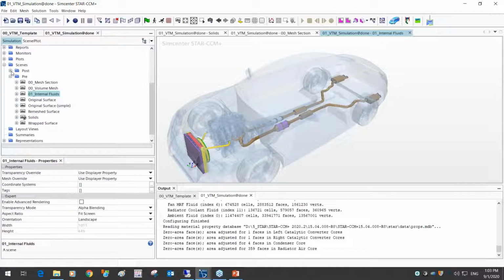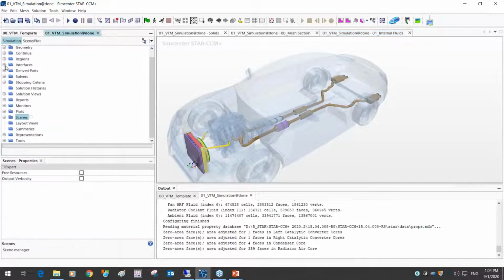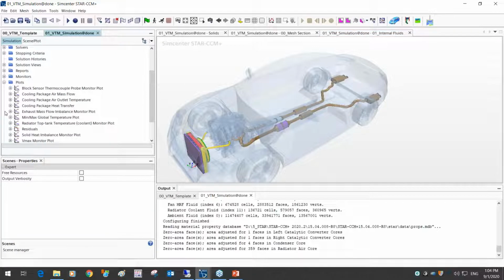So now let's start looking at the results. Before we look at the results, we have run this simulation. So let's have a look at the plots to understand if this particular solution has converged.